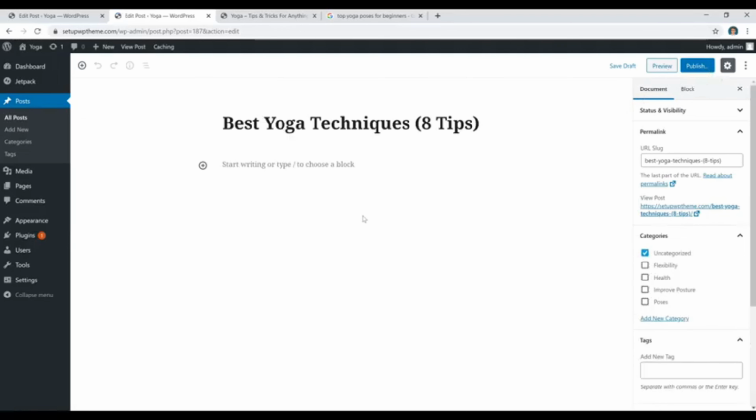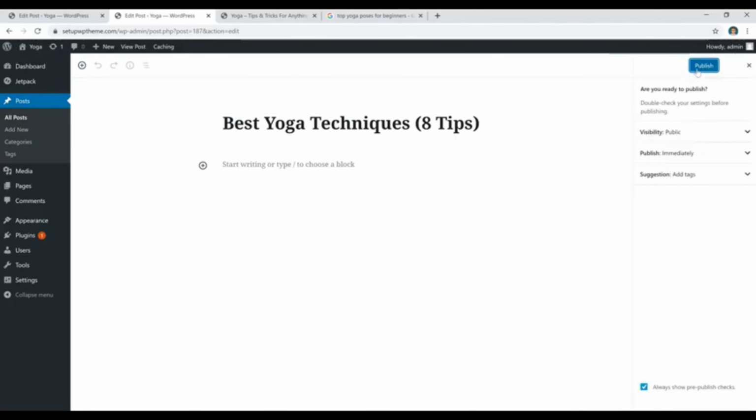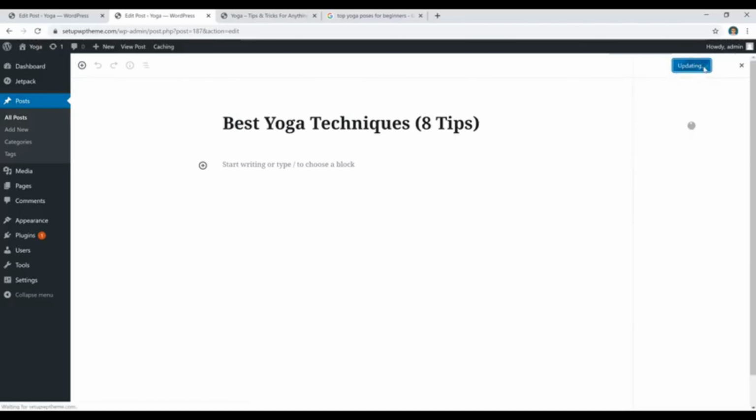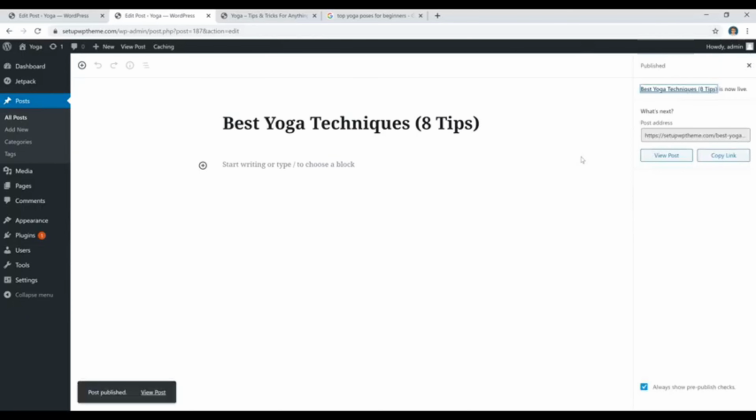So this way you can just keep editing your post and then saving it as a draft until you get to the point where you feel like it's good enough to actually be published. And then once you're ready to actually publish a post, all you do is come up here and click on Publish. Then it's going to ask you if you're ready to publish again. And you just click on this Publish button. And now that post is live. But until you click Publish, it won't be live and it won't show up in your website.